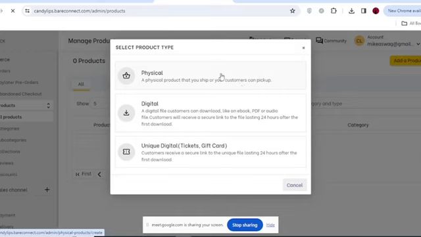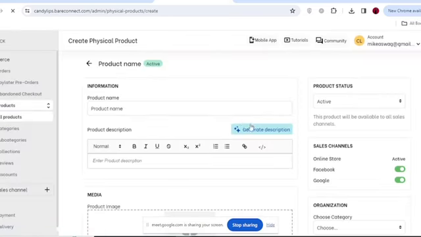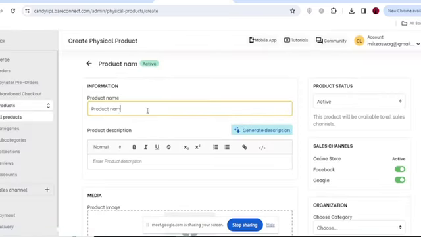The product is actually a physical product because lip balms are physical, but you can also upload a digital product and a unique digital product such as tickets and the rest. So we're gonna click on physical. Digital actually is for people who sell maybe music, ebooks, beats and stuff. So maybe we'll do that the next time we have a webinar, but for today we are selling physical products.